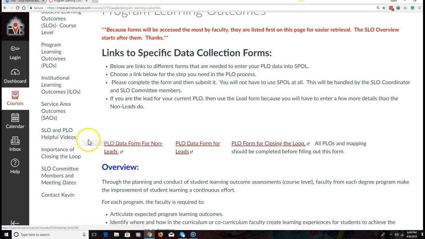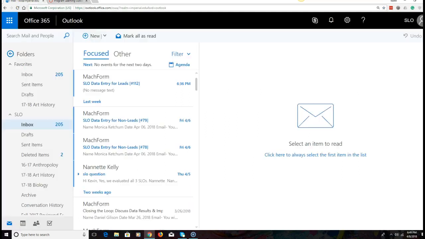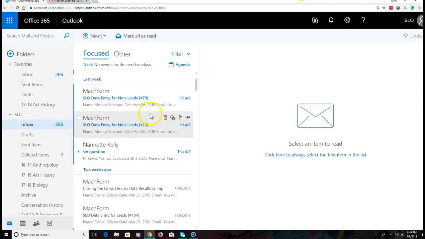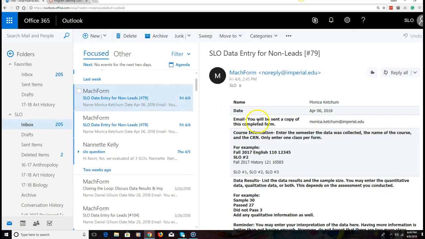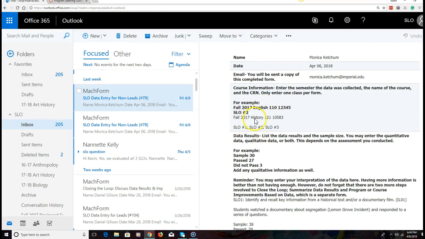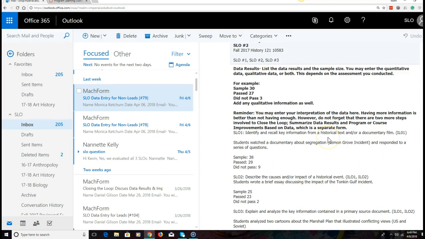All right, let me think what else I wanted to show you. Yes, once you fill out that form, this is the email for the student learning outcomes. I had 205 in my inbox over the winter, so I've been entering them slowly into SPOL. I basically open up the form and I look here and say, oh, this is fall 2017 History 121. I copy and paste the information, and then I put it into the right spots in SPOL so we have it for future reference. And again, you get a copy of this as well.